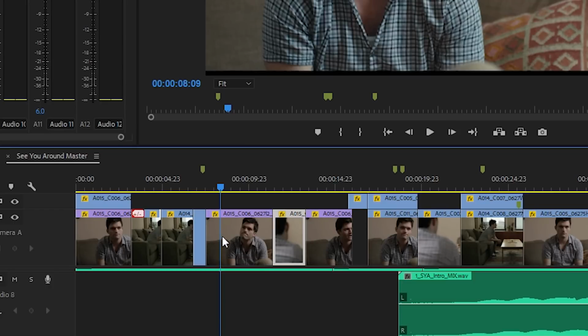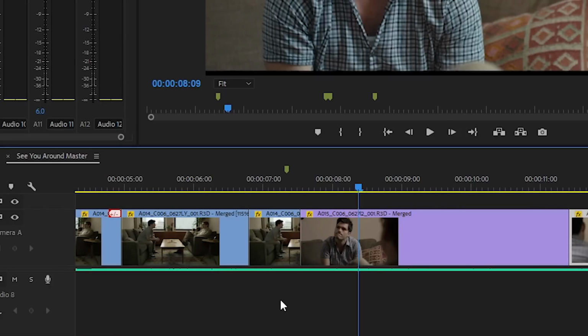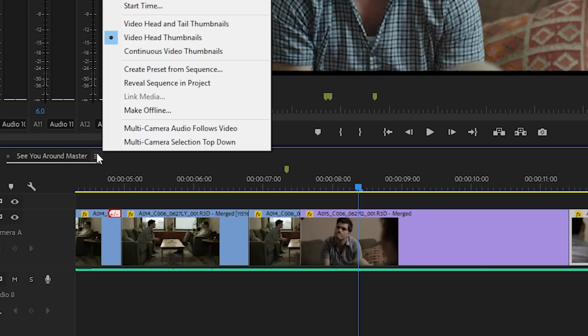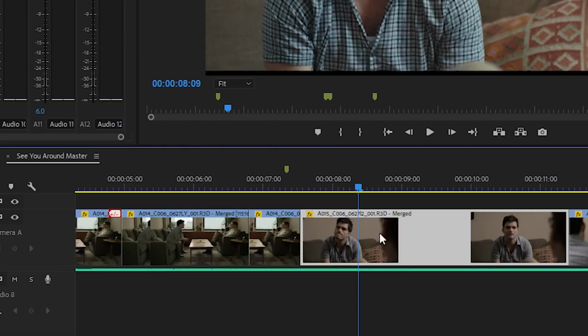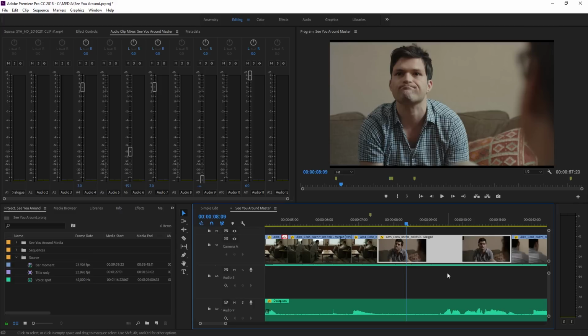We also have the option to view more thumbnails on our clips. Here, for example, by default, we're getting the first frame of the clip. But if I go to the timeline panel menu, I've also got the option to view continuous video thumbnails. So it's a little like a film strip. There's also video head and tail thumbnails, which gives me both the first and last frame of the clip. This can make it a little bit easier to navigate your content and find the exact shot you're looking for in a sequence. So that's some of the more advanced timeline track controls in Adobe Premiere Pro CC.